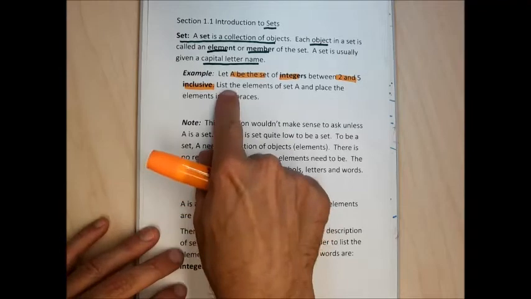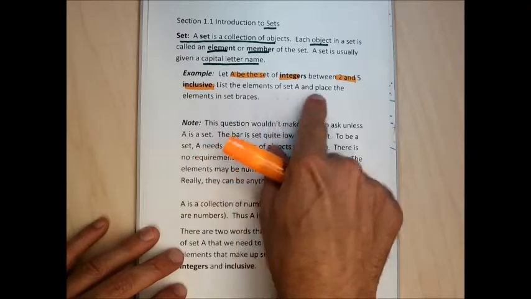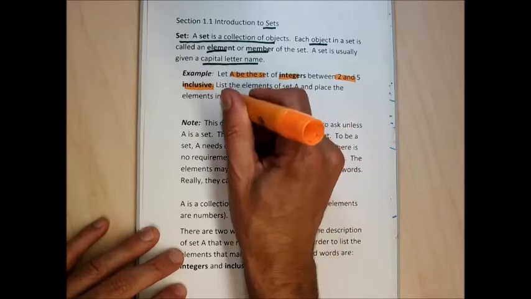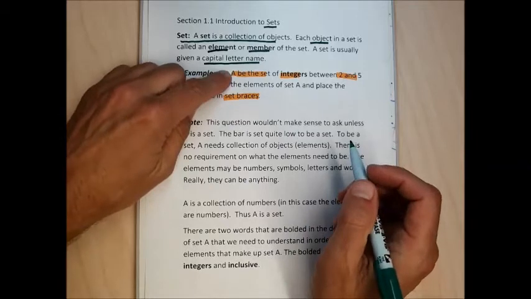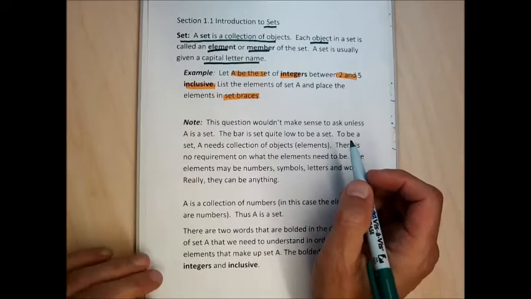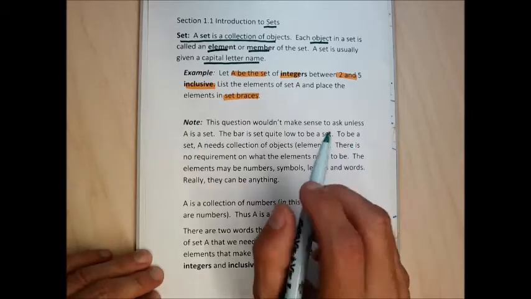And then I said, list the elements of set A and place the elements in set braces. There's a lot going on in this little example to help you understand what a set is. So first of all, I'm going to write the elements of set A, and I'm going to write them in set builder notation.